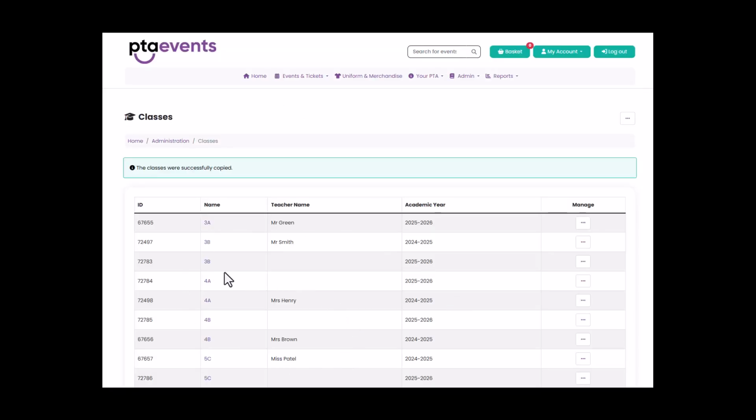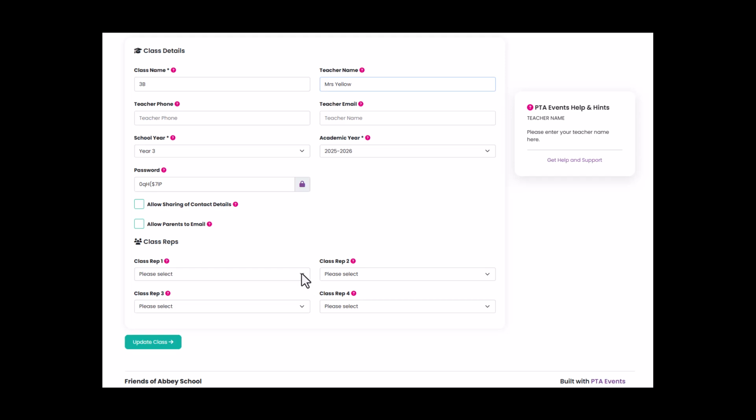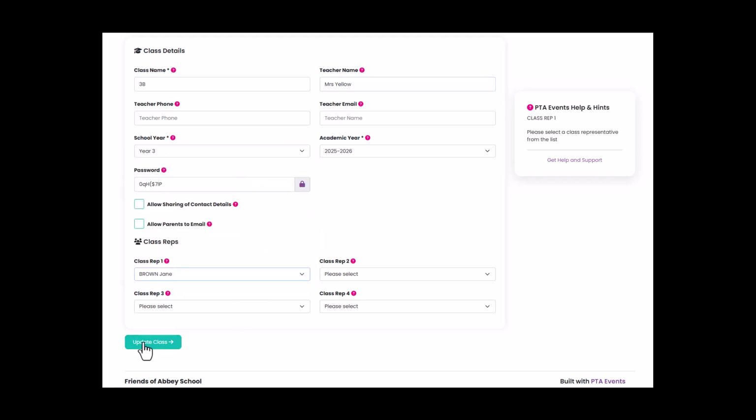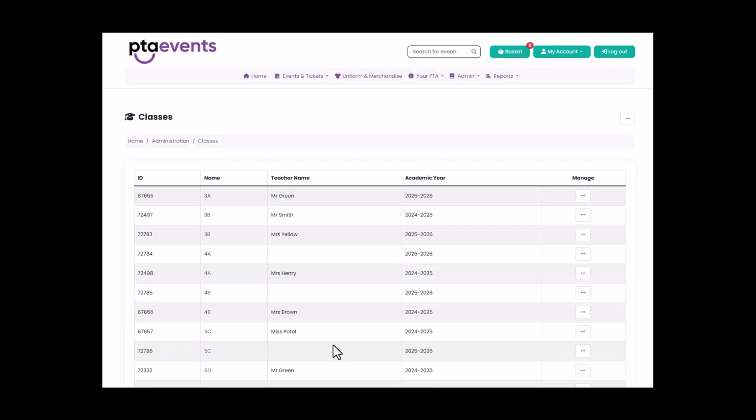Click on the name of the class to make any further updates required. Click the Update Class button when you are done. And that's it, you can now successfully change class lists at the end of the academic year on your website.